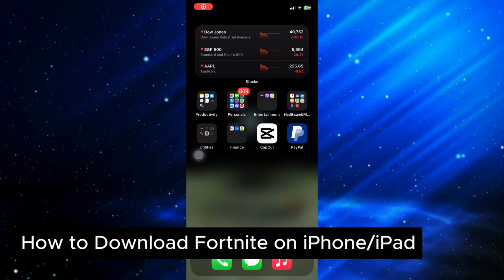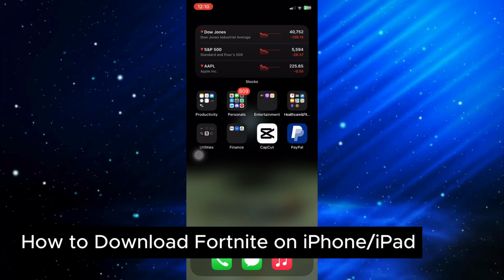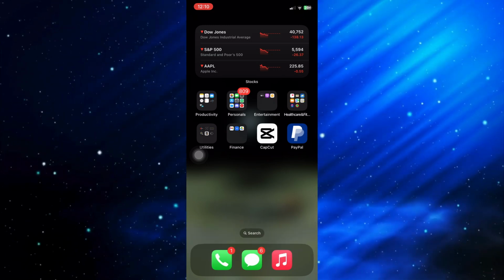How to download Fortnite on your iPhone or iPad. This is a step-by-step guide, so you should be able to follow easily.